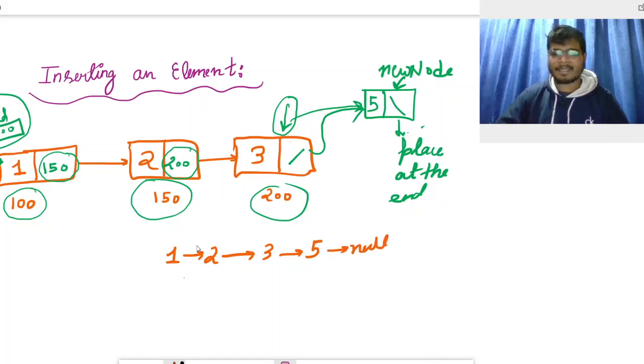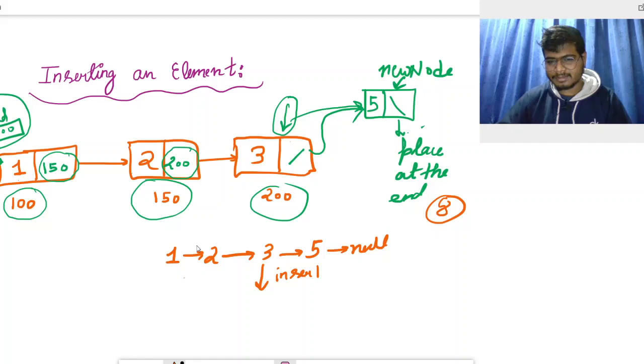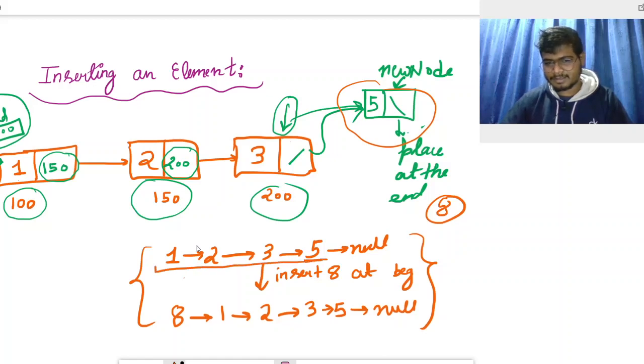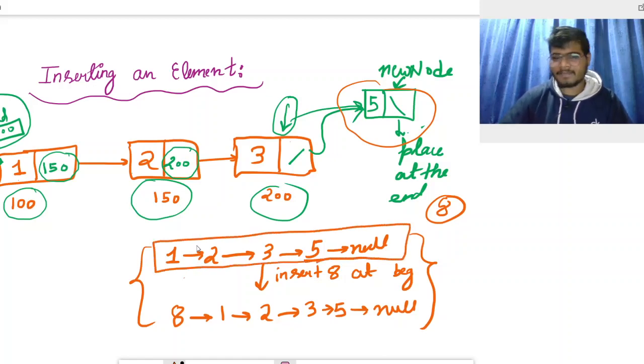Now I want to add 8. I want to add this 8 in the beginning of the linked list. So after inserting 8 at the beginning, the linked list will become this. I hope it is clear till now. Firstly we had 1, 2, 3. I added 5 at the end, so I got this linked list. Now I am adding 8 at the beginning.